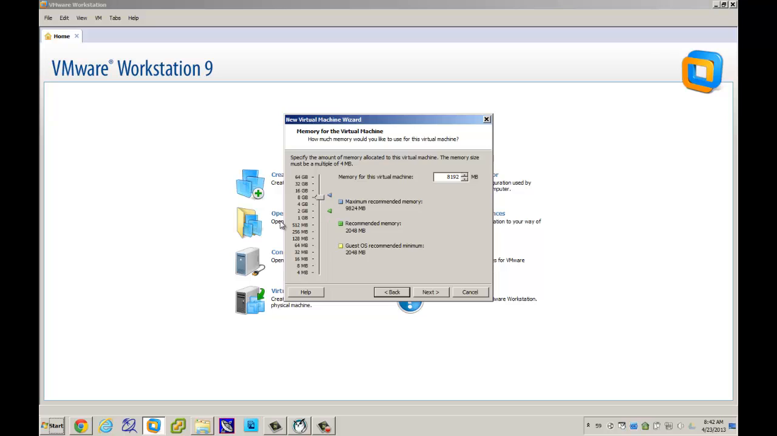So I'm going to update this to 8 gigs of RAM. It's going to want a couple hundred meg for the operating system, and that gives us 8 gigs for operating systems on top of that. So like Windows, Windows Server, or whatever.